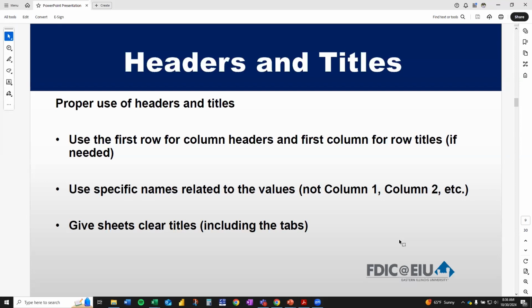And give your sheets clear titles as well, including on the tabs. So you want to make sure that you're differentiating sheets based on the information that is there. Be clear, be descriptive, and this will allow the learner and the user of your sheets to really understand how to navigate and what's included in each sheet or each area.